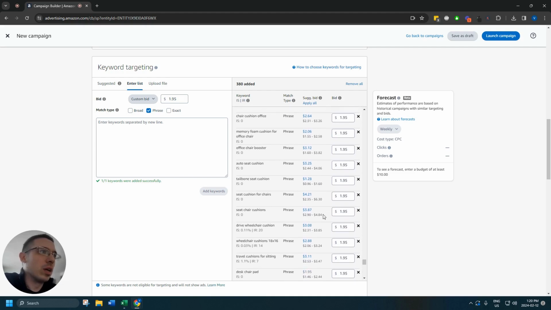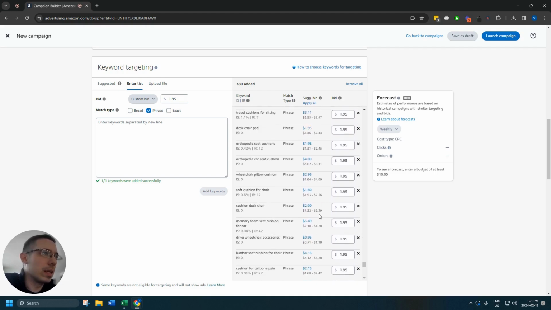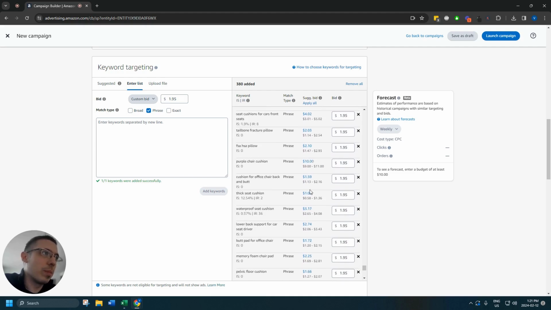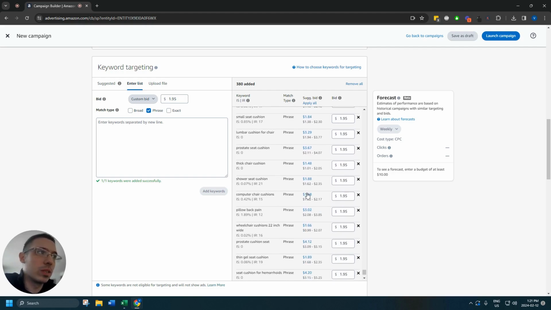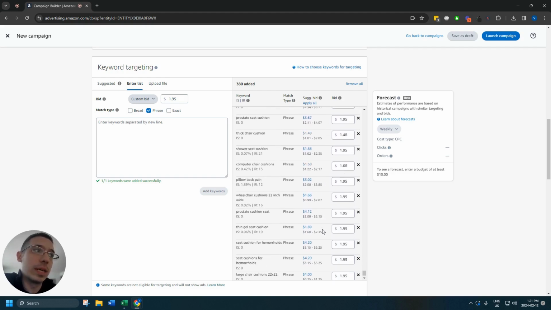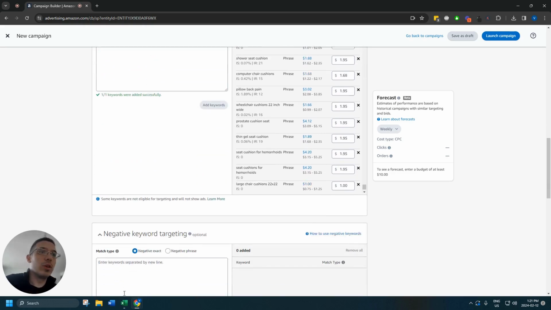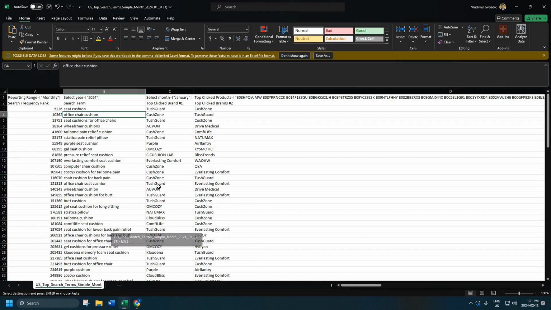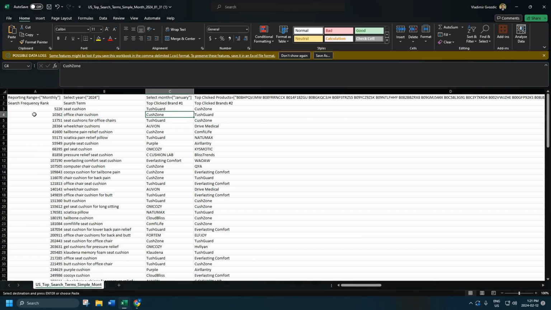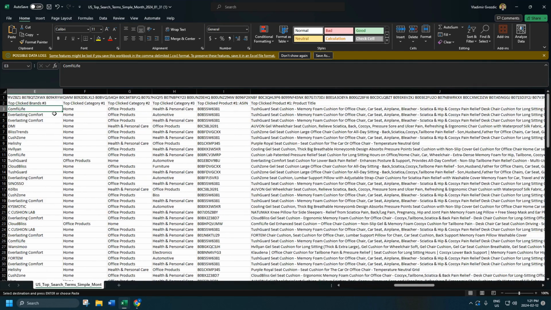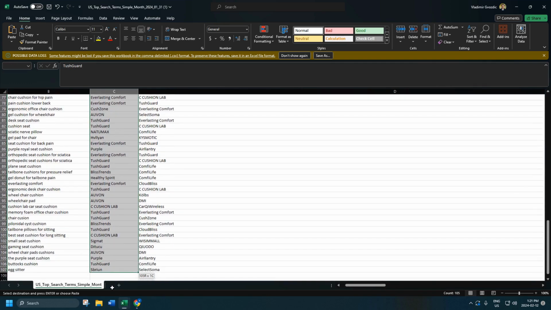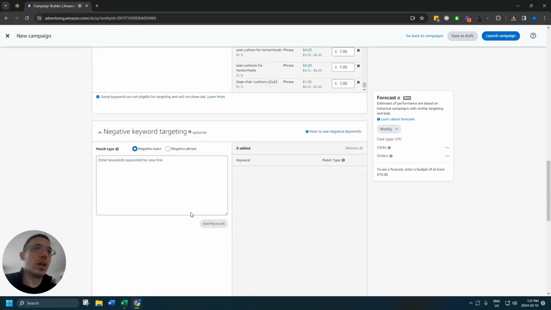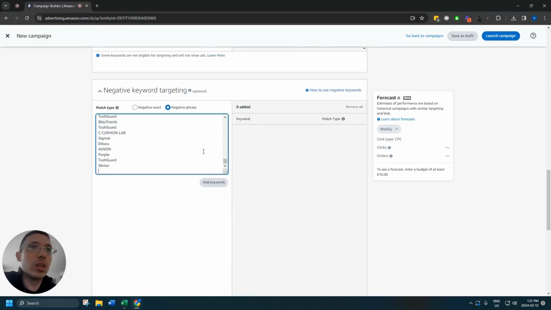So we're basically coming to the end here. When that's done, I'm going to go ahead and do some negative keywords to start this campaign off. For this campaign, I'm going to want to exclude all the competitors that we did research on initially in that brand analytics page. If we go back to the Excel file here, you can see there's a bunch of brands: top click brand 1, top click brand 2, top click brand 3. I'm going to use all of these top brands, competitors that we probably don't want to compete against, and add them as negative phrase here.